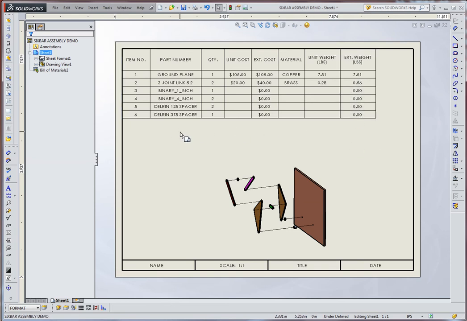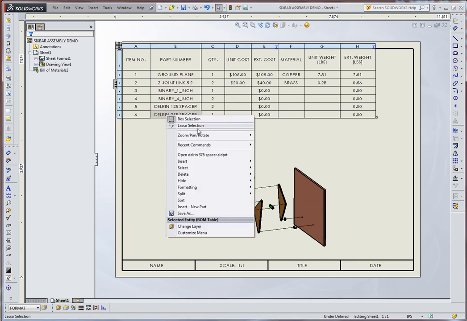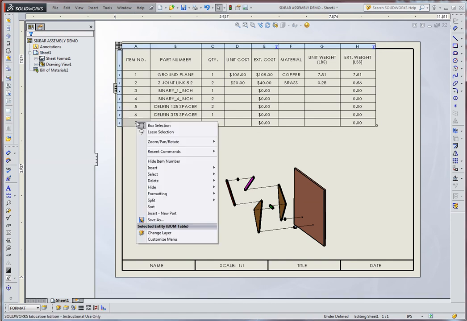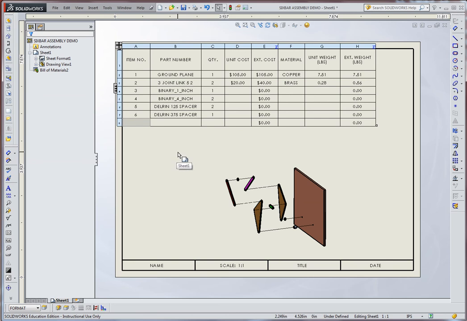So now we want to be able to add in the overall totals. So again, when in doubt, right click, we'll insert a row below. And we don't want that number there, so when in doubt, right click, and we can select hide item number because it's not going to be another item, it's just going to be a total. And so what we want to do is add up now the extended cost to get the total cost.